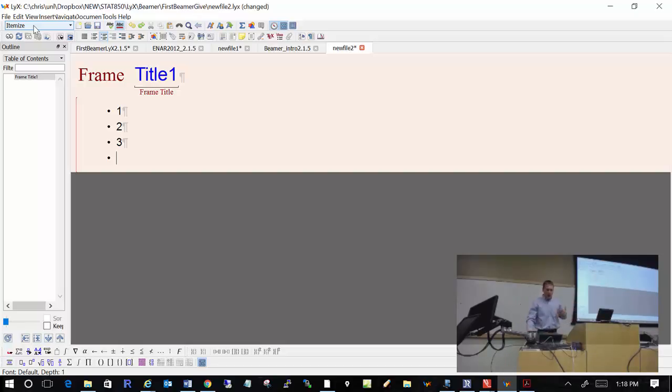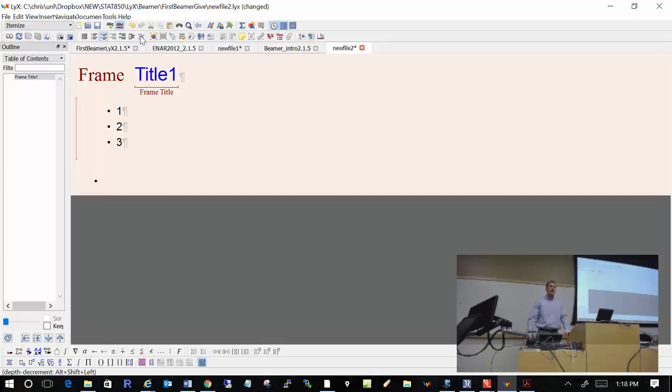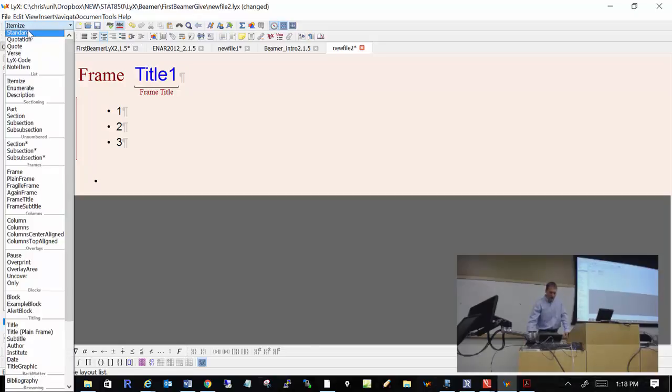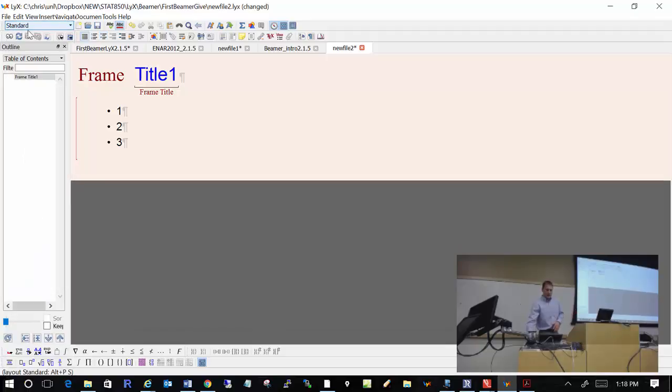What should I do? Well, first thing I'm going to do is decrease the depth so that I'm no longer inside this frame. So now you can see how I'm outside the frame. Also, I want just standard text here. I'm not itemizing, meaning I don't want bullets because I'm not in a frame right now. And then lastly, I need to tell Beamer, hey, the end of that frame should occur right here. How do I do that?